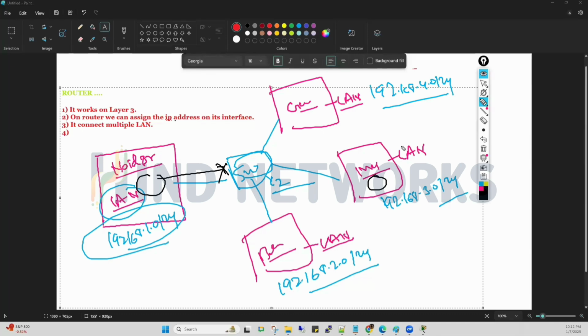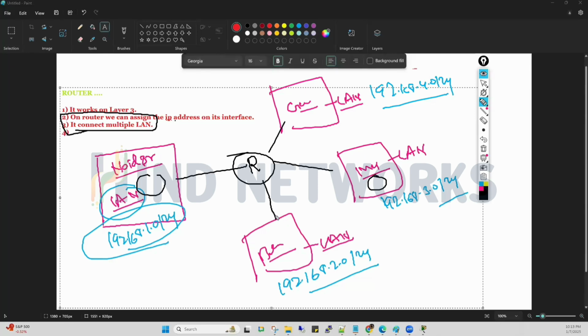So what is the solution, guys? The solution is that here we need to use a device that can perform routing, that can forward our packet from one network to another network, that can connect multiple LAN networks. That's the reason we are using which device, guys? A router. Clear? So I hope now you understand why we need a router.